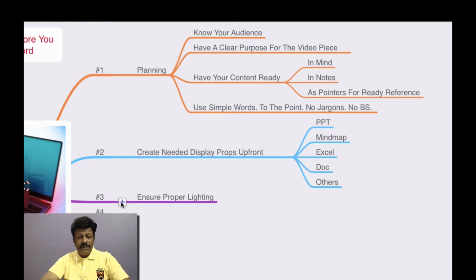Ensure proper lighting. I'm not at the best of lighting at this point in time. There's a little bit of a shadow, which is okay, but not a big shadow which actually disturbs people. Simple LED light at 45 degrees, not directly in front of you, especially if you're using a whiteboard, because it's going to reflect from the board. But 45 degrees on two sides is good.